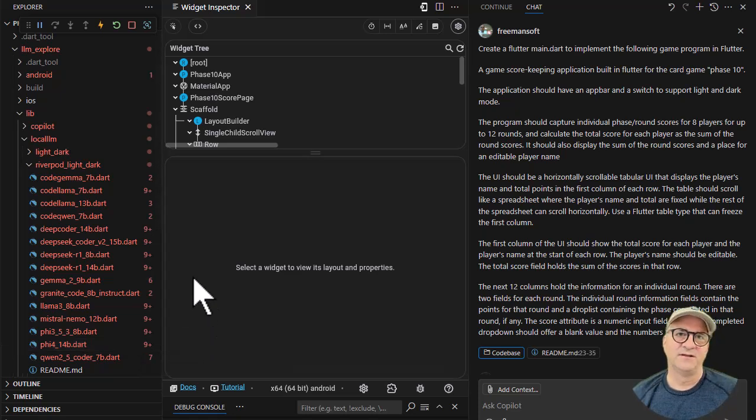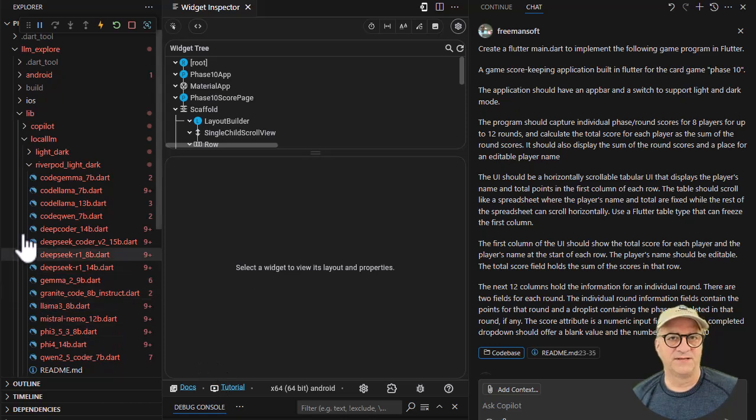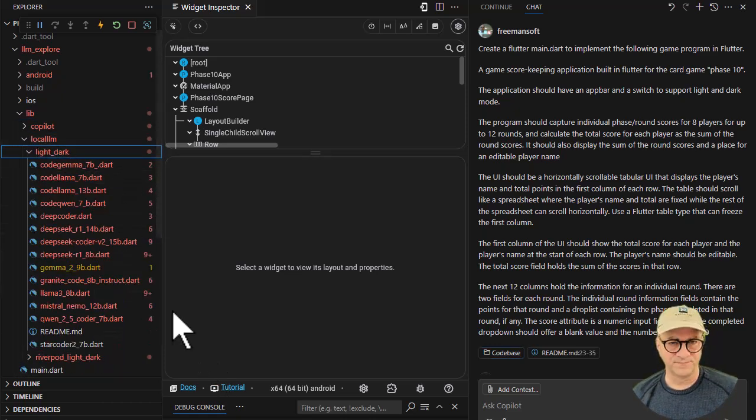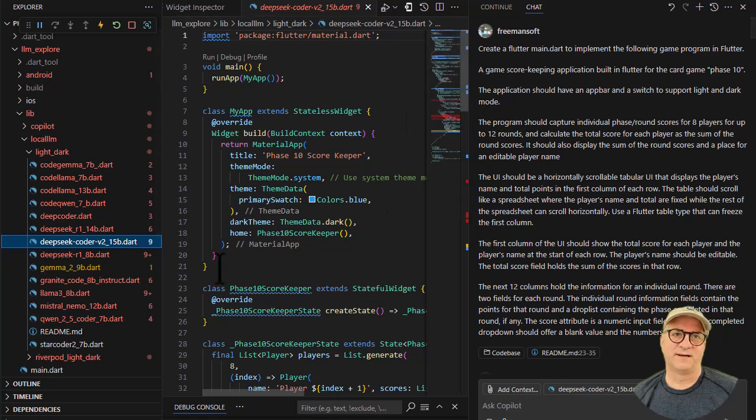Now it turns out the pubspec.yaml actually changes the output. So as I added things to the pubspec, as we move through this evaluation process, I couldn't actually rerun the originals again. So in this case, you can see here with RiverPod and with Light Dark with the local LLM, none of them actually compiled. They're all red. And if you look at them, there's red everywhere.